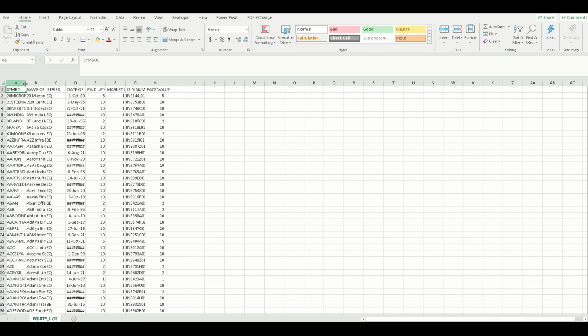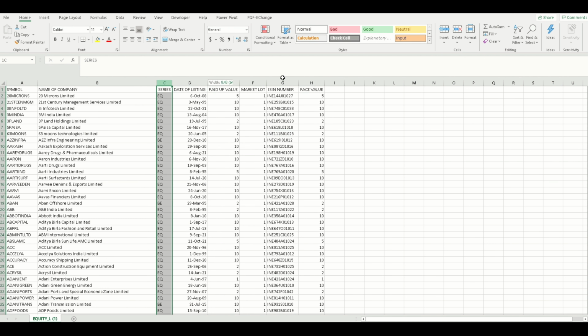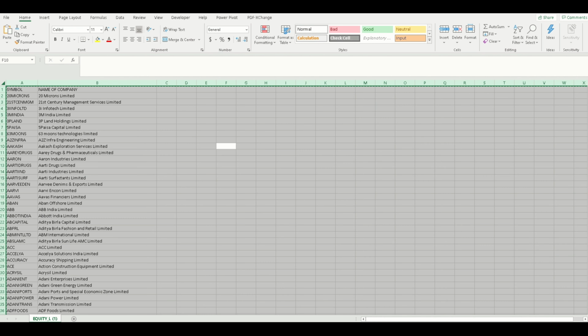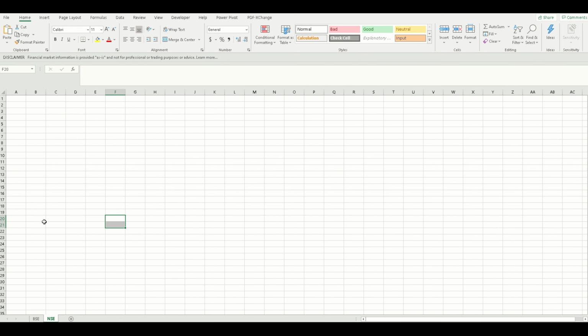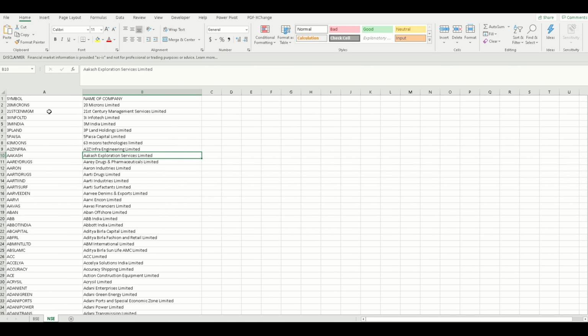Okay, now we have the details like name of the company, its symbol, series, date of listing, and we don't need this information, so I will delete this. I will just copy this data and place it in my file. And we can again fetch the information by using the symbol or the name of the company.